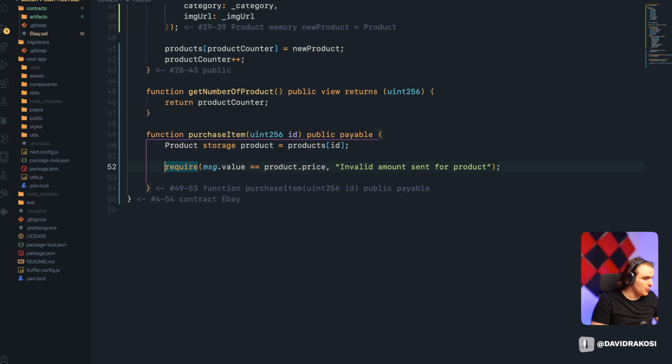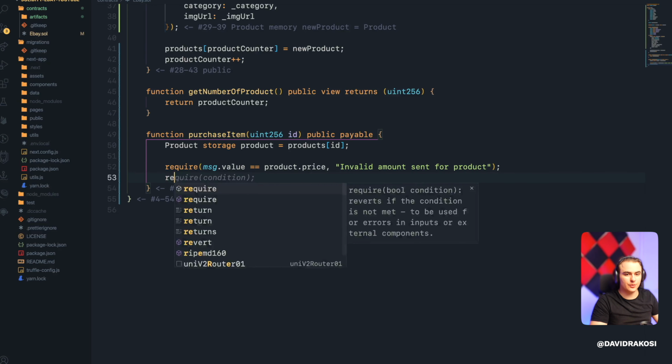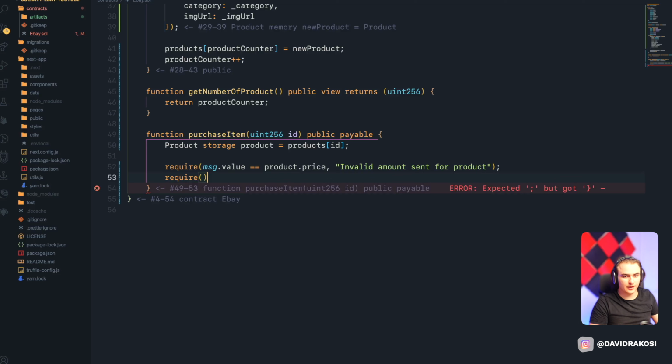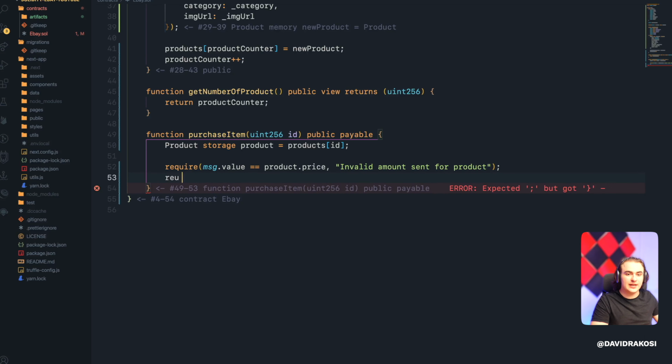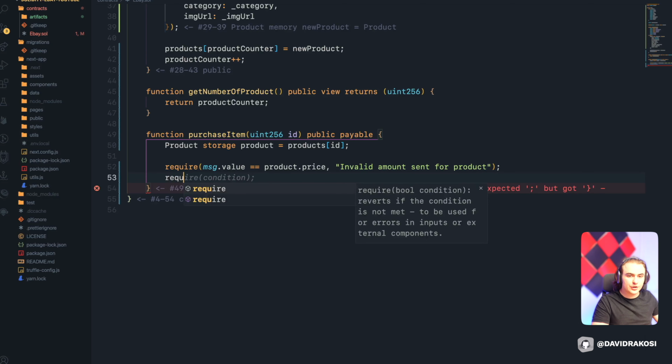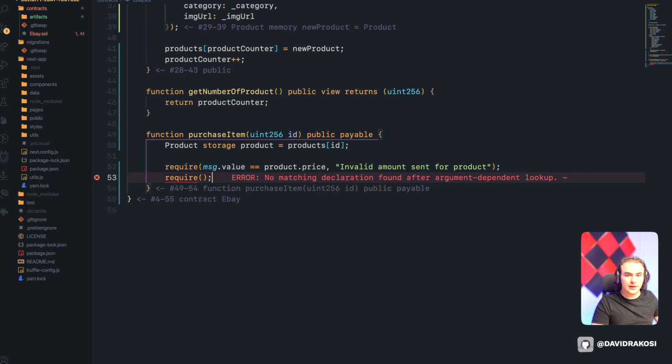Now, we also want to make sure that the person who's buying the product is not the person who is trying to sell it, because that's like a churning type of thing. All right, so next up, what you want to make sure is that the item hasn't been purchased before. How do we do that, you ask?